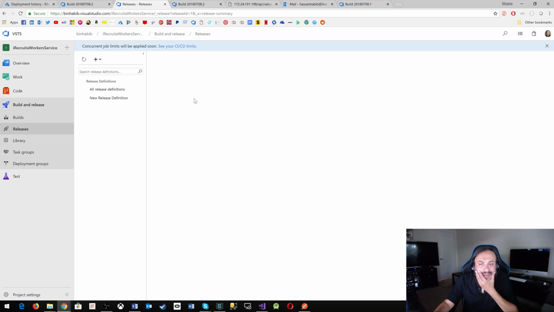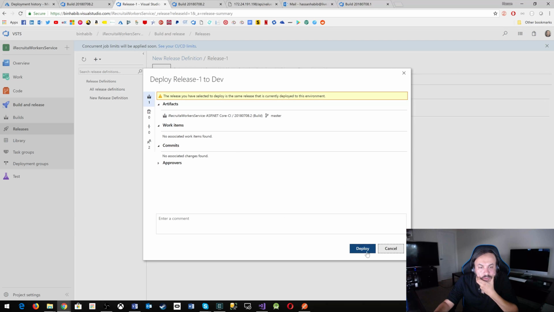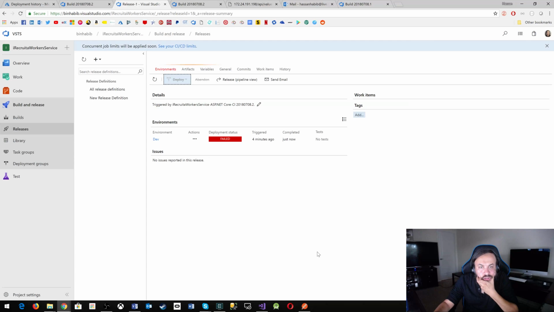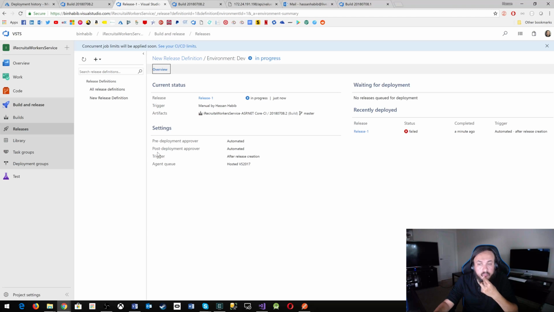I think that might be a blip. I don't trust that this failed to fetch app service iRecruiter worker service publishing credentials. Let's deploy that again. I don't trust that. So let's trigger that manually just to see. Because we authorized this guy, right? So it shouldn't have an excuse.